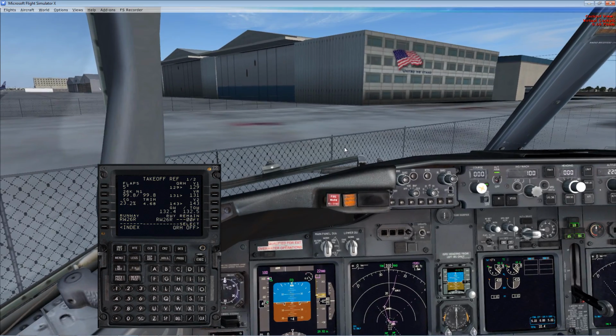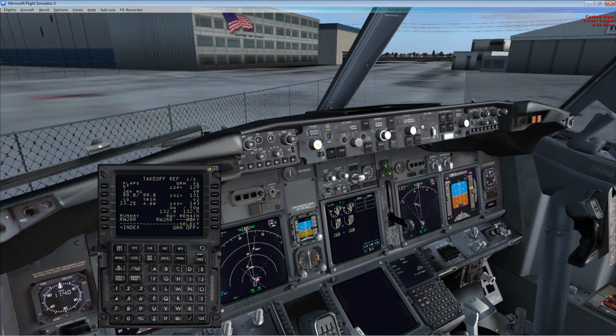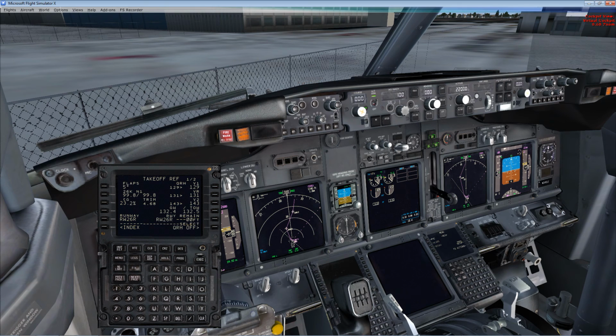Alright, let's look back at the dash here, and at this time we're going to start to taxi out to the runway 26 left. I'll also put down some flaps. 3 clicks on the flaps will get me to the 5%, which is going to be F7. So I'll just click F7 to incrementally move my flaps down. So I hit it 3 times.